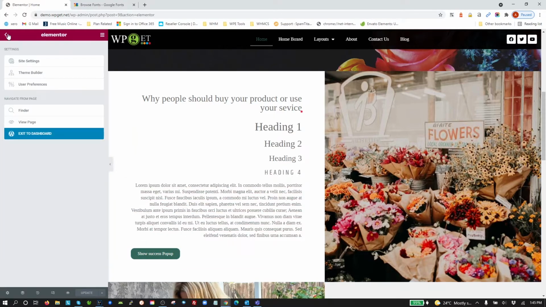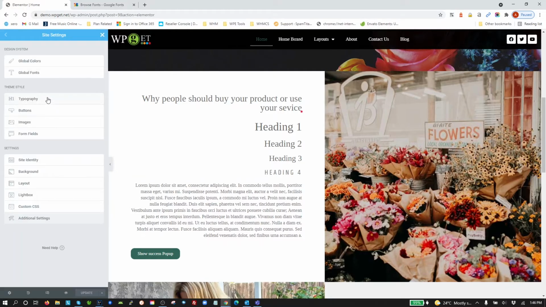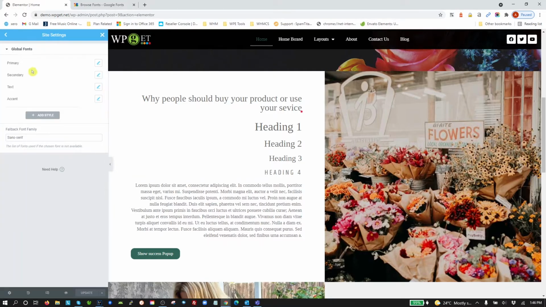So in Elementor, to get into your default settings for your fonts, head over to the site settings and then go to the global fonts. By default they have 4 types in there, which is primary, secondary, text and accent. I tend to keep the primary and the secondary generally as a very similar font. The primary and the text as a similar font. The secondary I tend to use for my heading fonts.